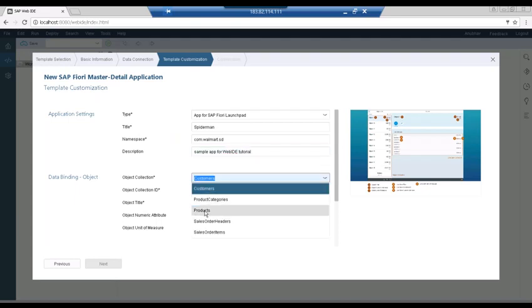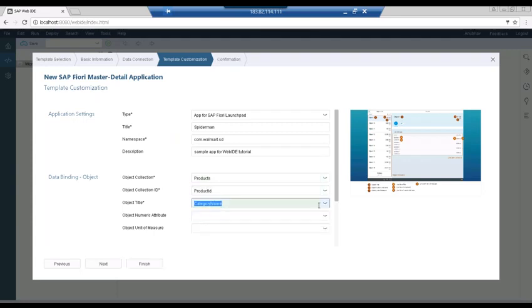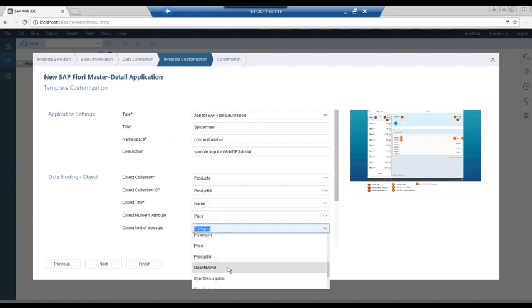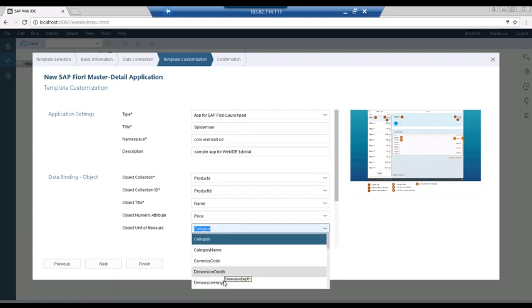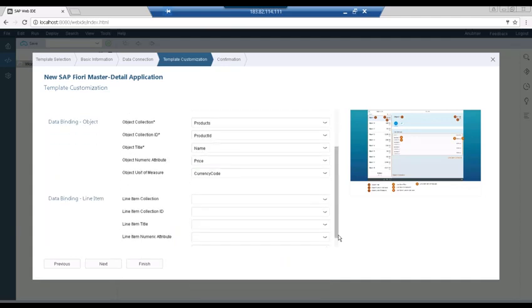I just want to use products, and the title will be product name. Let me check here for the product name, yeah, here is the name. Then I choose the product price and the unit of measurement as currency code. Let's see if we can find dimension unit currency code. Yes, we do have it. Cool. So that's my master details.